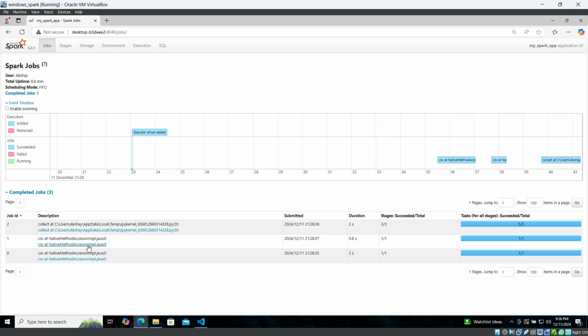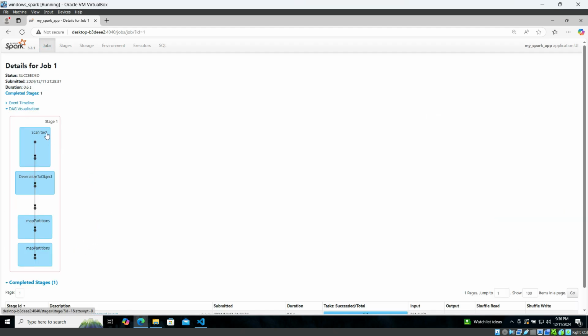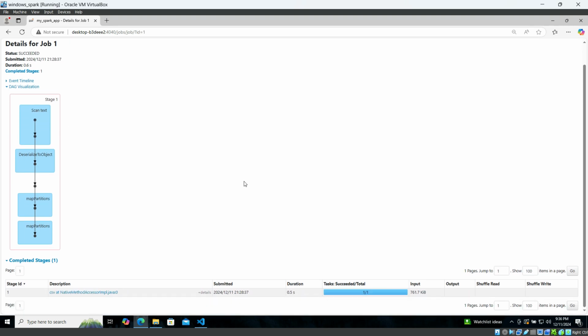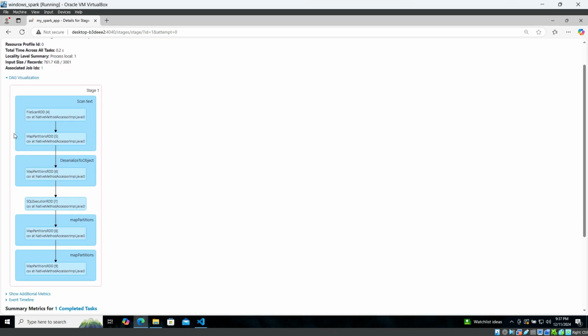If I go and see the second job, now you can see in the stage it will scan the file. But now here you can see the whole 761 kilobytes of data is scanned, meaning the whole data is scanned. After the data is scanned, you can see deserialization here. In this stage it actually applies the schema, does the transformation on the data, and creates a data frame. So this is the second stage of your job. After that, let's go deeper. Here you can see FileScanRDD.